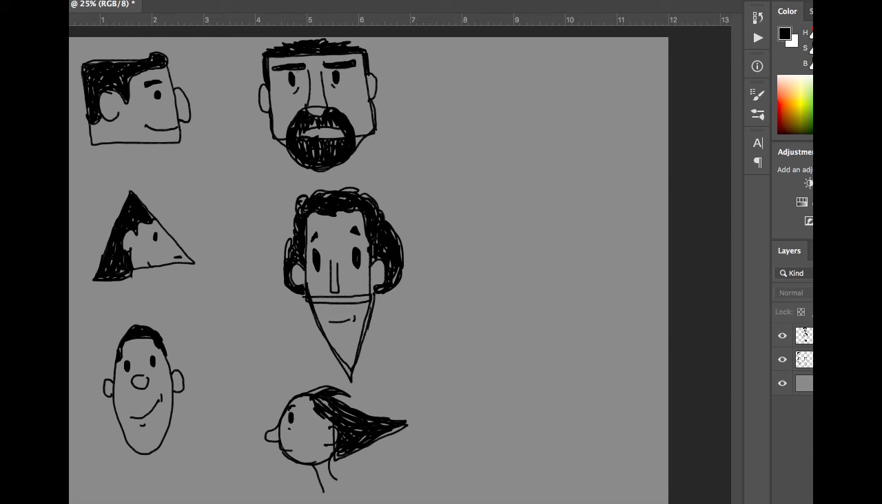For our next exercise, we're actually going to be mixing these shapes, but instead of just working on heads, we're going to be working on full bodies. At this point, I want you to mix 3 different kinds of shapes, and out of these 3 shapes, we're going to be making full characters.